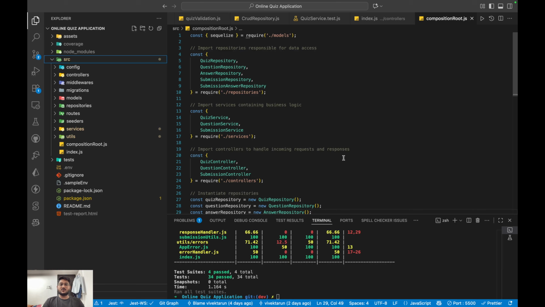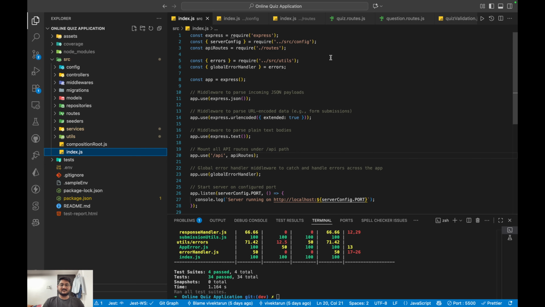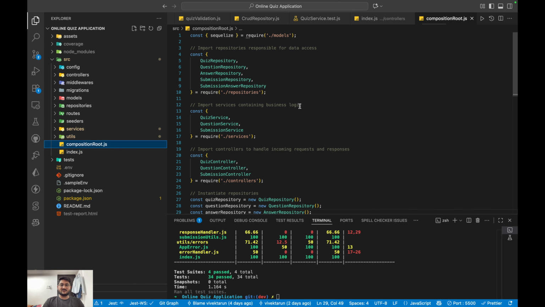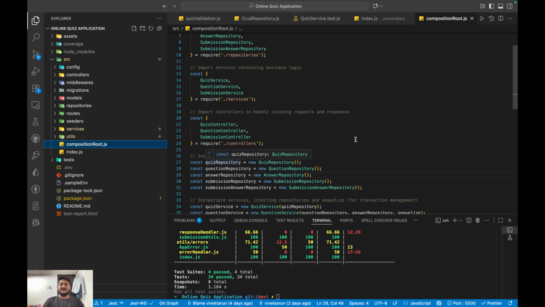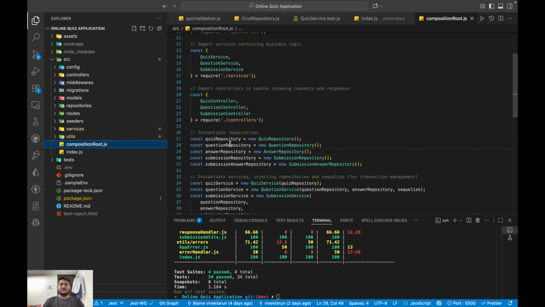Now let's do a walkthrough of the project, what file and folder structure I have used and what architecture I have used. First of all we have this index.js, which is the entry point of the project, and I have made this composition root which manages all the dependencies of the project like repository management, service management, and controller management. When I need all these objects, I use them from this only, injecting them in the constructor of my controller, service, and repository layers.